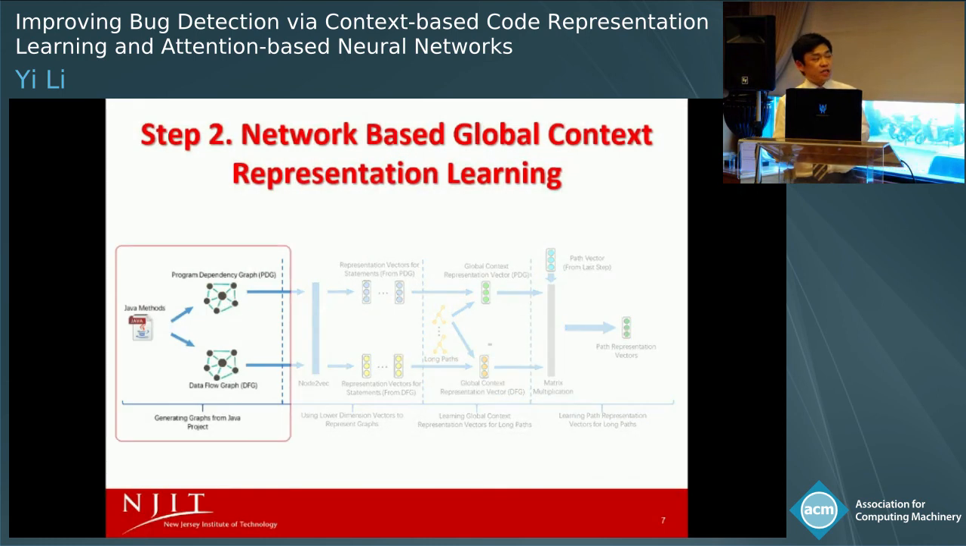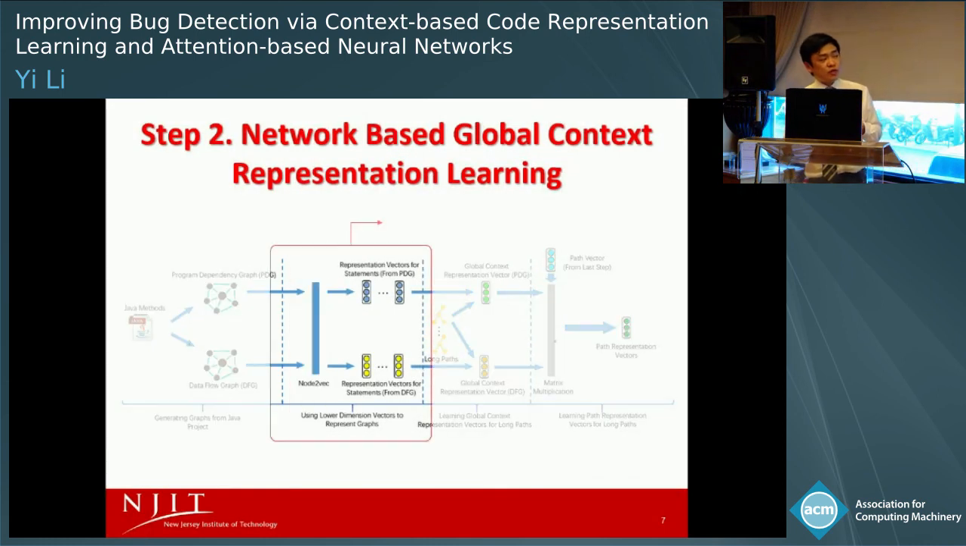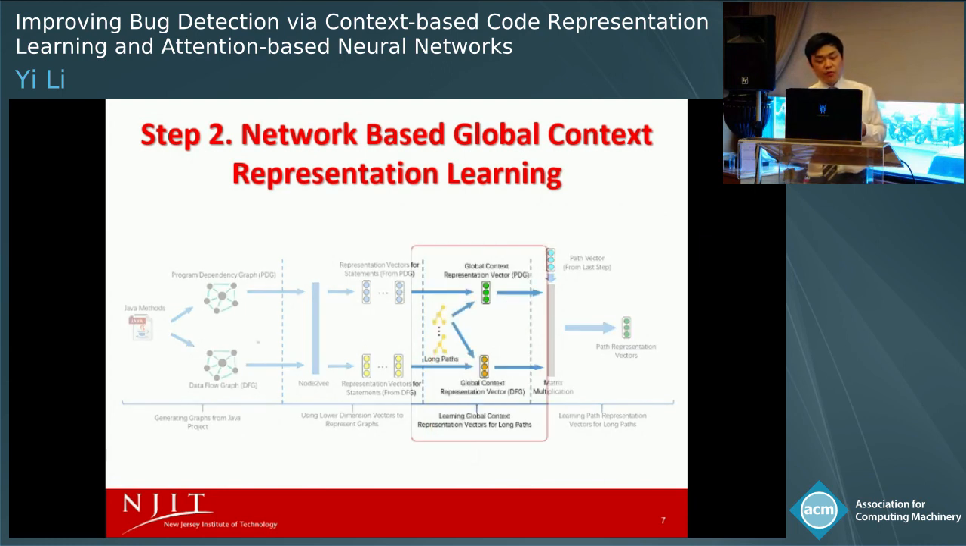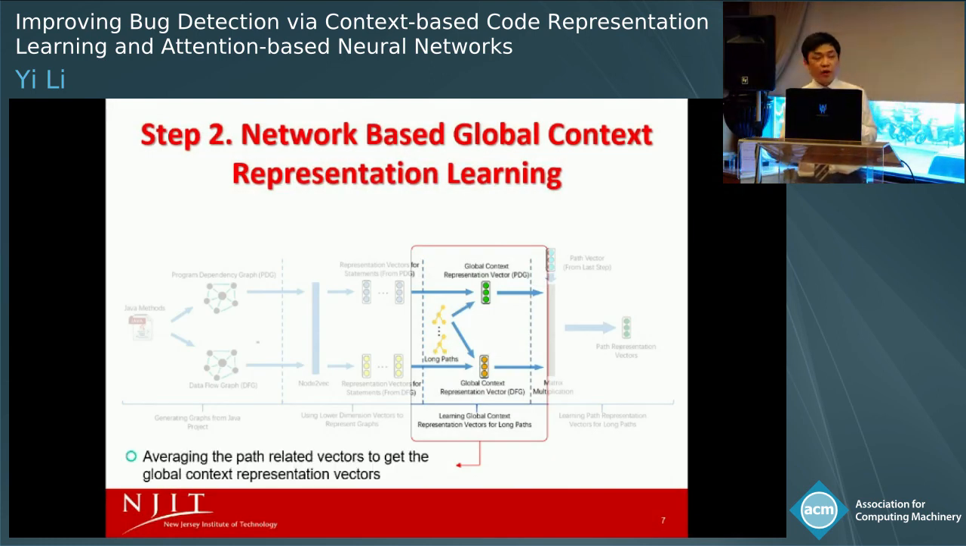After generating these two graphs, we come up with a way to change the graph into representation vectors. We use node2vec in this step to represent each node on these two graphs. In this way, we have two lists of representation vectors, one for the PDG and one for the DFG. Because in the PDG and DFG each node is a statement, if we want to get the global context for a long path, we need to find a way to do that. Here, we simply average all the related path vectors and combine them to get a global context representation vector for each long path.